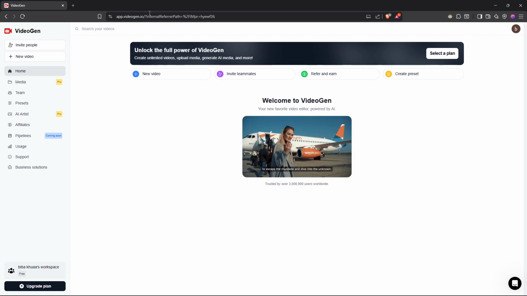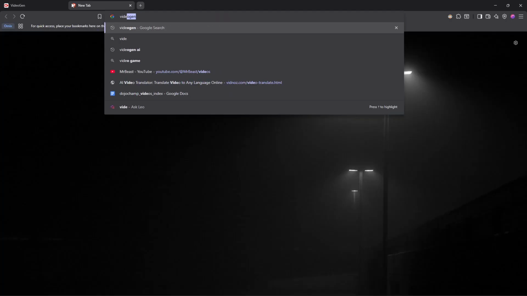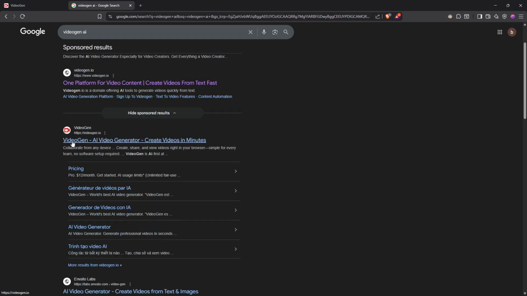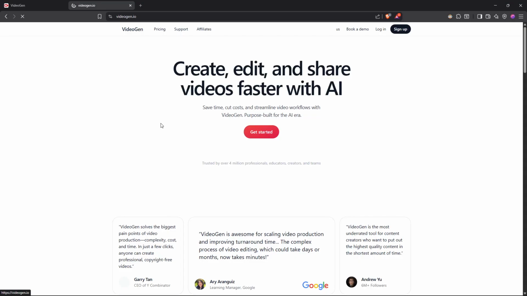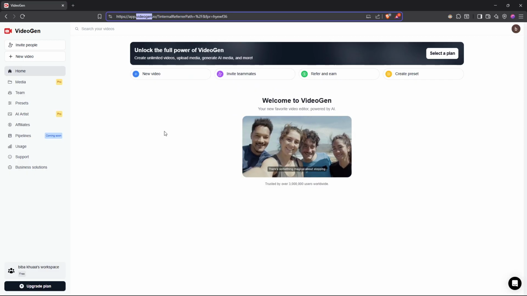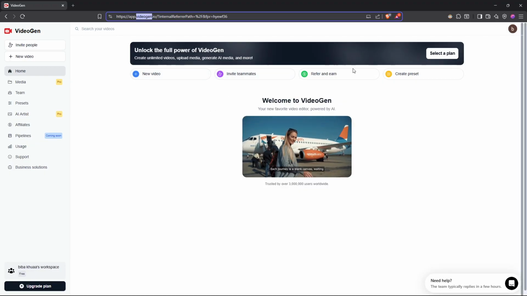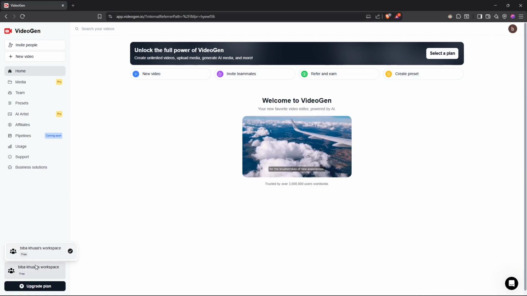So the first thing, you can just go and type VideoGen AI in any browser, and you can click on the first link. As you can see, make sure to ignore the sponsored result. Once you do so, make sure to log in to your account or create an account. You can do that using Google. Once you do so, you'll find yourself here, and here you'll be able to invite your teammates, refer and earn, create presets, and create a new video. But you'll be on the free plan by default.